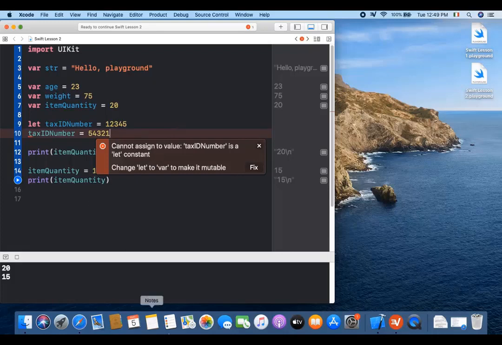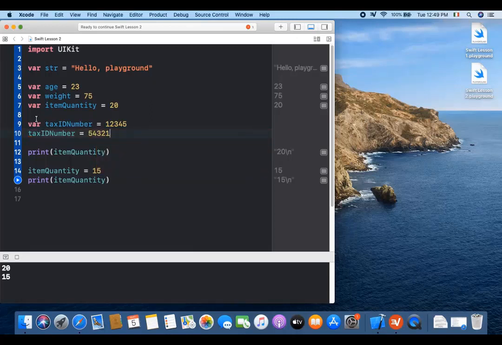Sometimes it will give you a solution to the problem. Here it's asking you to change let to a var, i.e. make the piece of data, instead of being a constant, a variable. And if you press fix, then you'll see that it changes it.